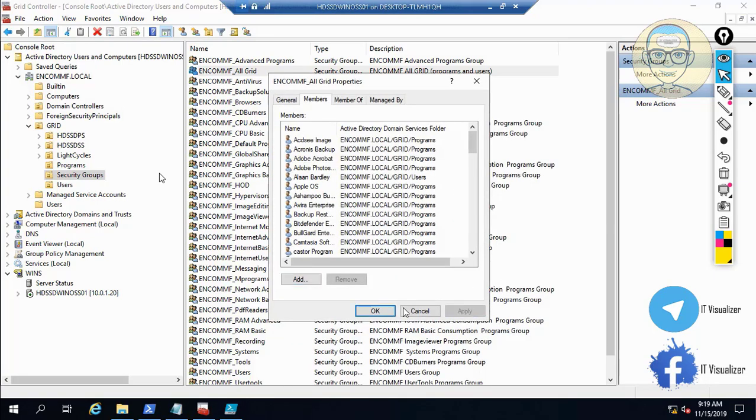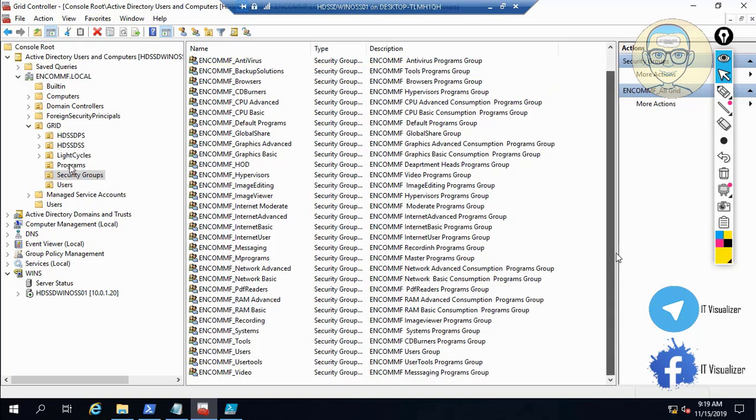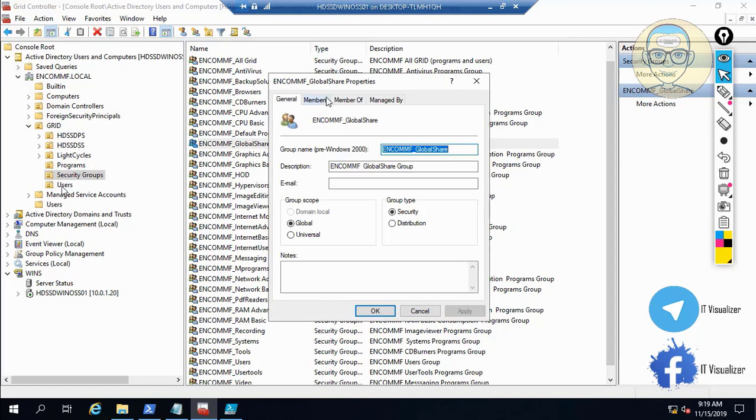Here I am putting both programs and users in the same group. As I said before, it will contain all the grids. It contains programs and users, so it will contain all of the users in the programs organizational unit and all of the users in the organizational unit called users.